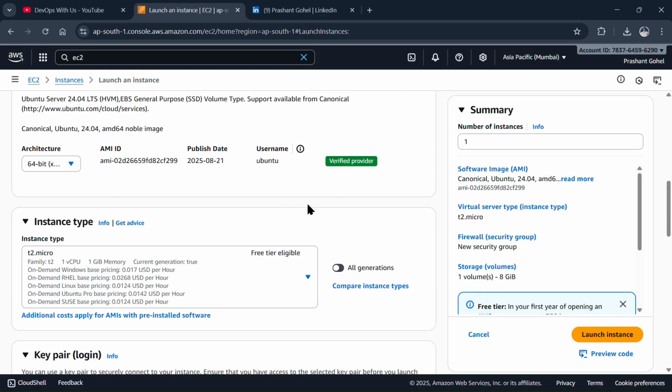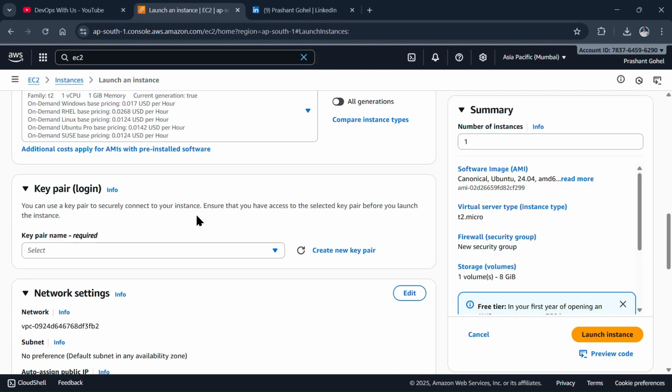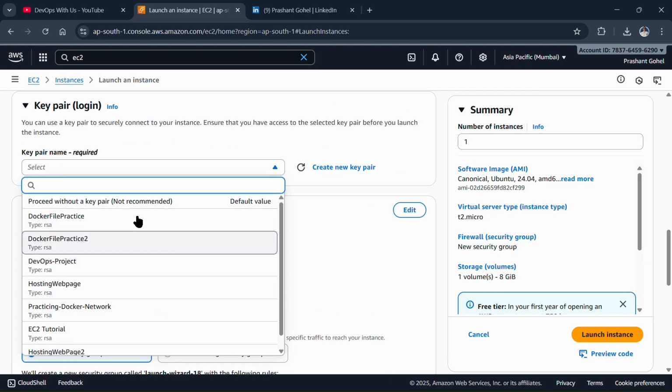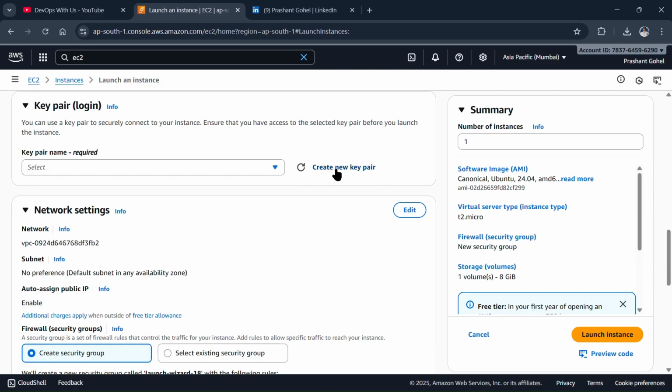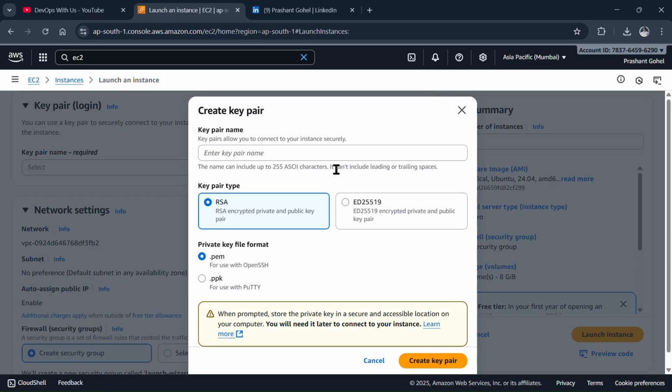T2 Micro is my go-to for testing since it's eligible for the AWS free trial. Then comes a key pair. You can select your existing key pairs also, or you can create a new key pair. This is a critical step. I either choose an existing key pair that I have used before or create a new one. If I create a new one, I immediately download the PEM file.